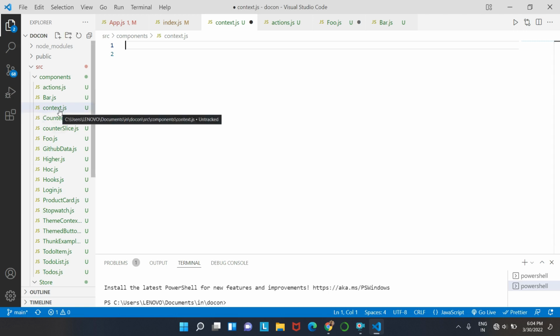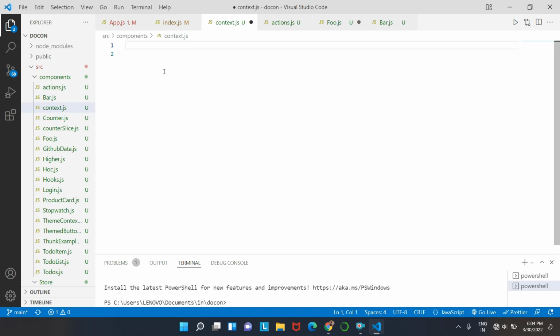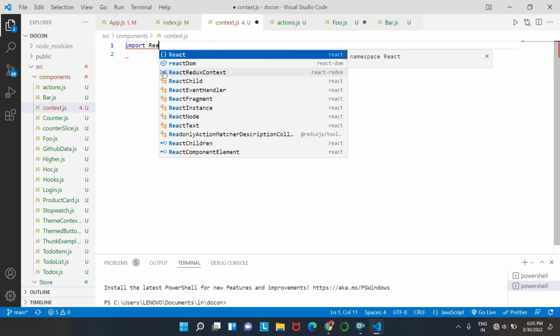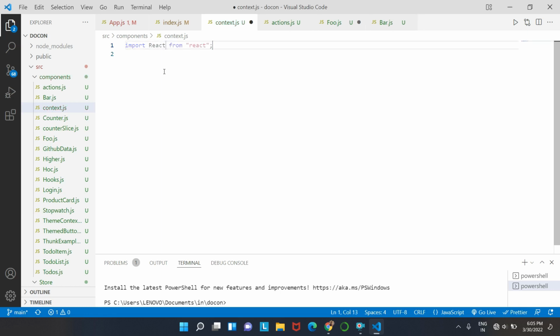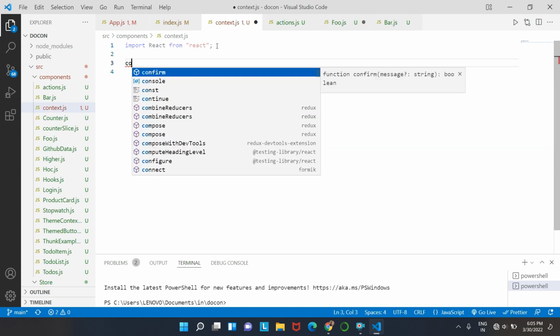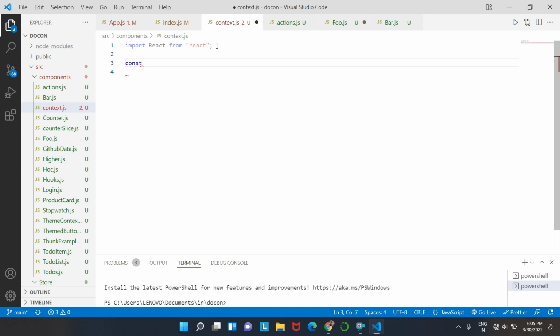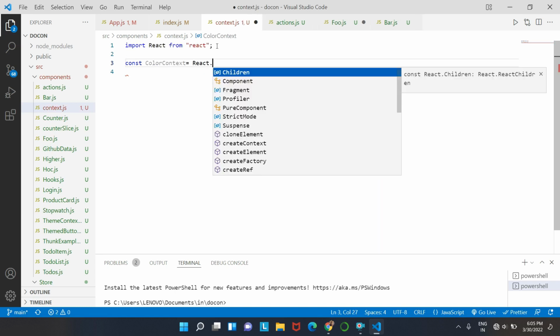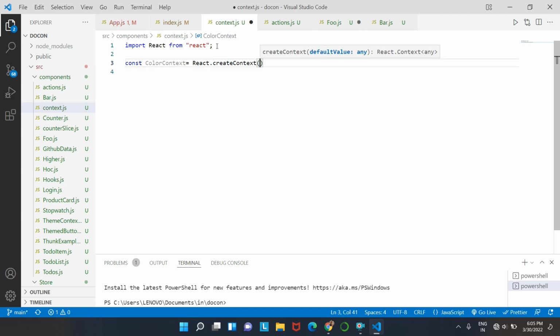So first is context.js. So I'm already inside my components folder and my file name is context.js. So first of all, I'm going to import React from React. Next, I'm going to create a const. This is named color context. And I'm going to call React.createContext.